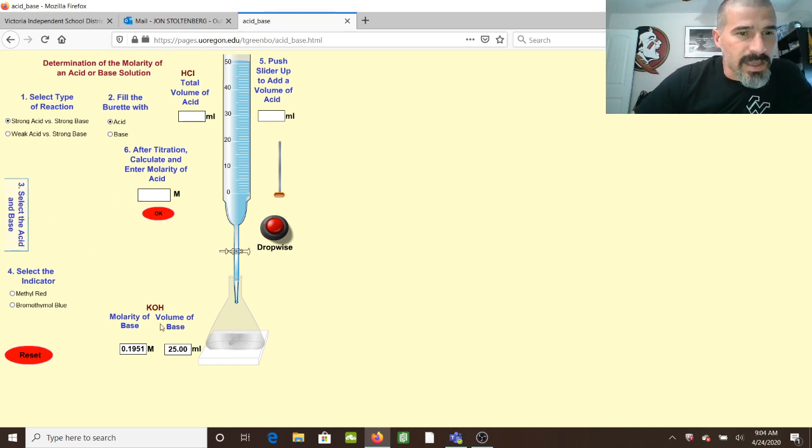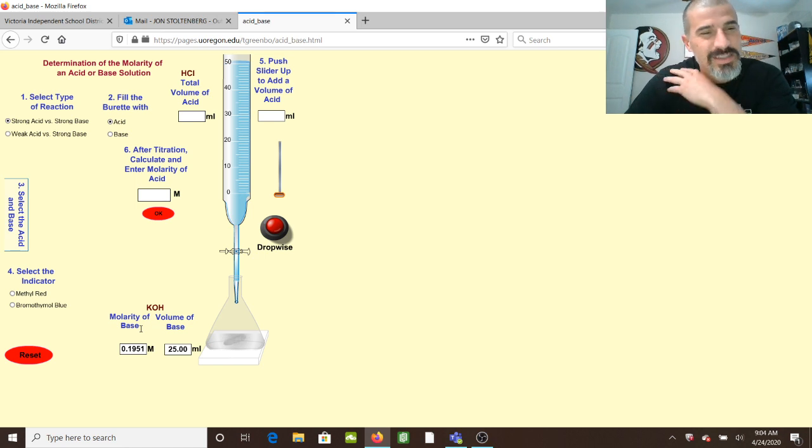Notice once I click that base, down here some very important information. And this has to be recorded. Make sure you're paying attention to this. It's the molarity of your base and the volume of your base. So it's telling you that I have 0.1951 molar potassium hydroxide, and then I have 25 milliliters of that. Make sure this gets recorded. It will be impossible for you to do your calculations if you don't record these two.